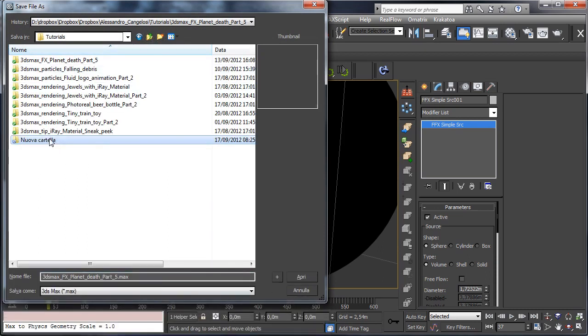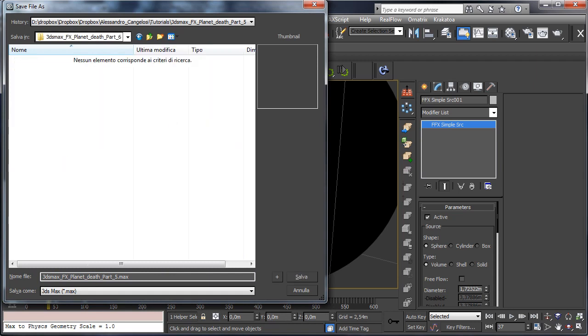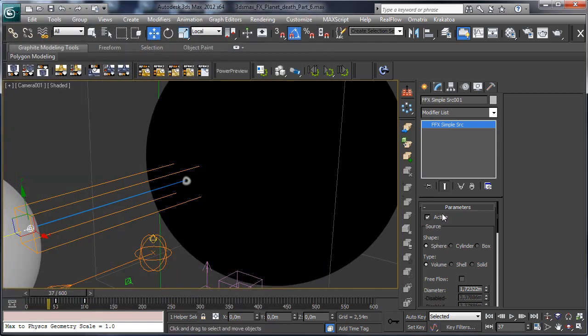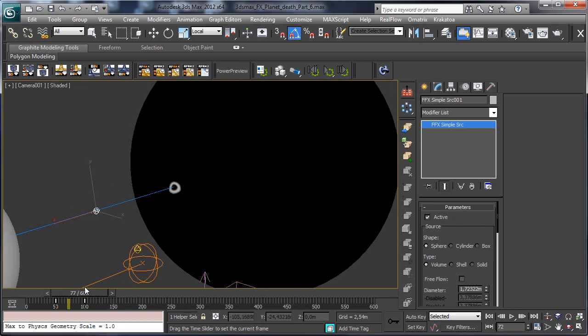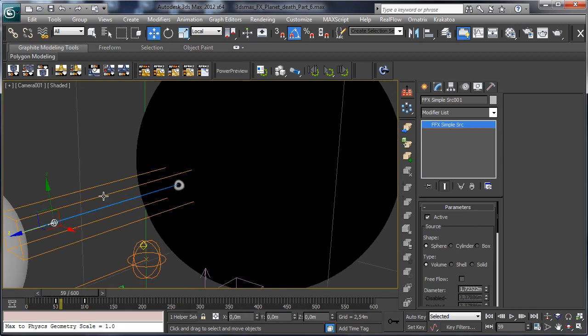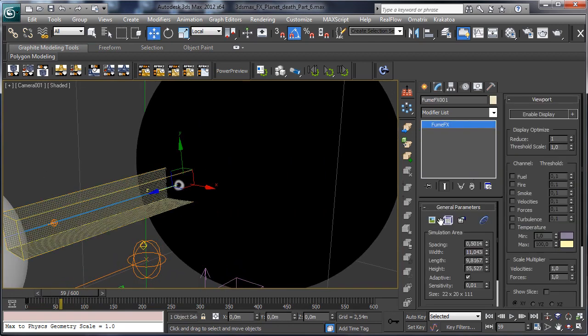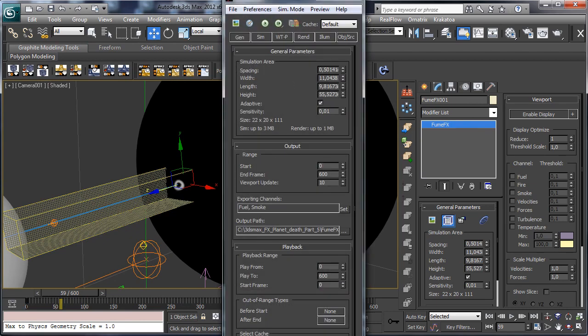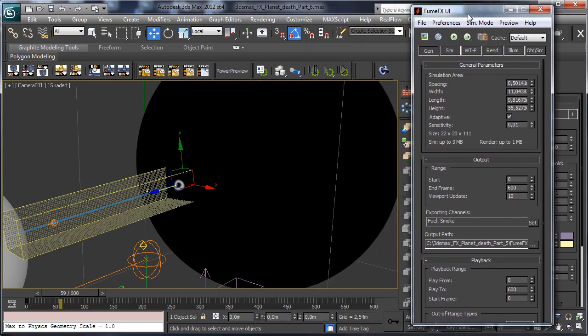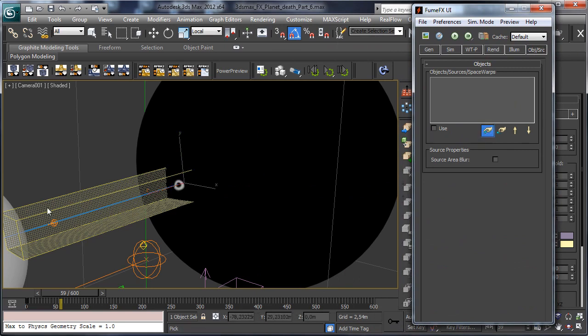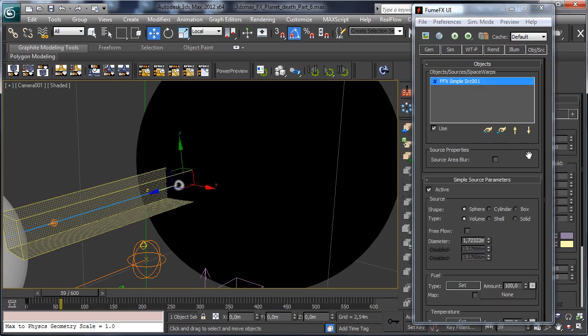So I will create a new folder. Let's copy from there to this one, part 6, and the name of the file will be part 6. Okay, let's go on this one, open the user interface and set this one.